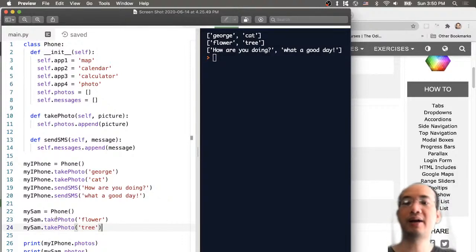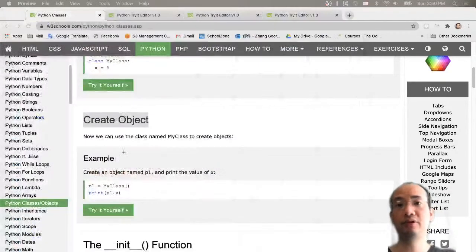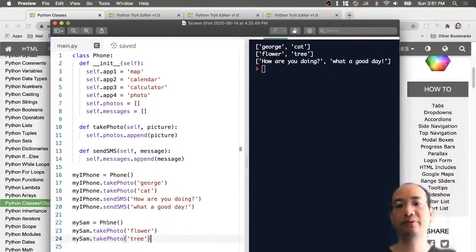So that's why we can create. I can go to another store, for example, I go to Terrace store and I buy a Samsung phone. So now you have the Samsung phone, and you can take photos with your Samsung phone, or you can send messages from the Samsung phone.